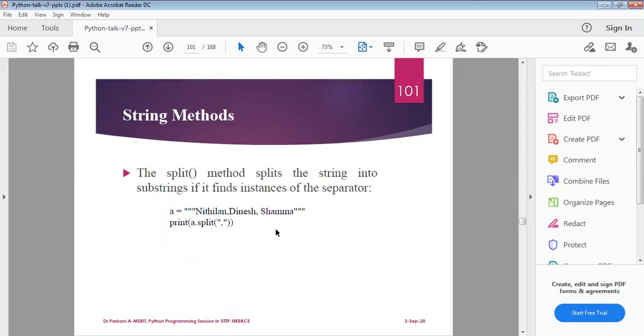Okay, the split method splits into substrings if it finds instances of the separator. So see here, what is a separator? The separator that I am telling here. So this is the input string. So a dot split of comma. When you split, you have to give the separator. What is the separator you have taken? So a dot split of comma. So start from here, Mithilan split, next Dinesh split, next Shama split. So that is the split method.